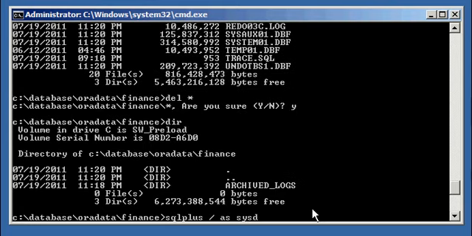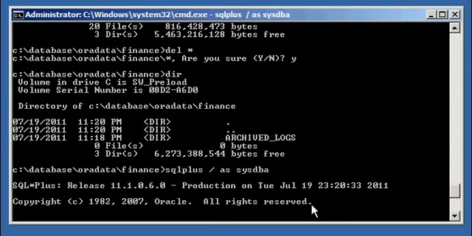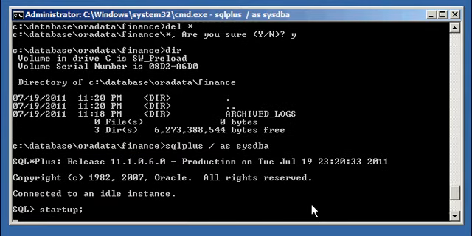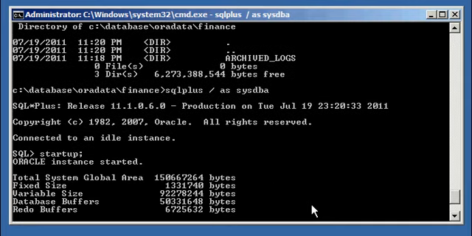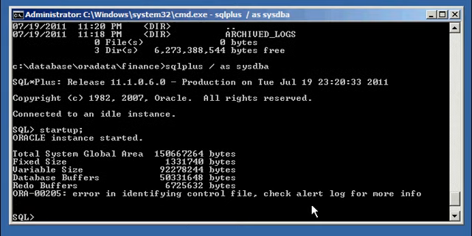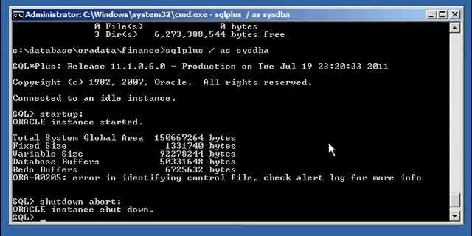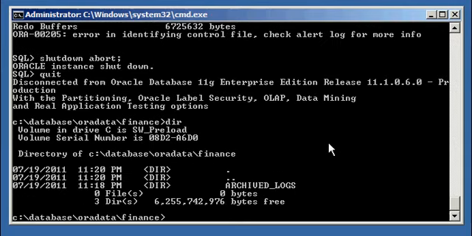And we do our normal thing where we attempt to start up our Oracle database, and we're getting an error when it goes to phase 2 of startup, which is to try to open the control file, which it can't. Error in identifying control file because we deleted it. So shutdown abort. I just do that, you don't have to.